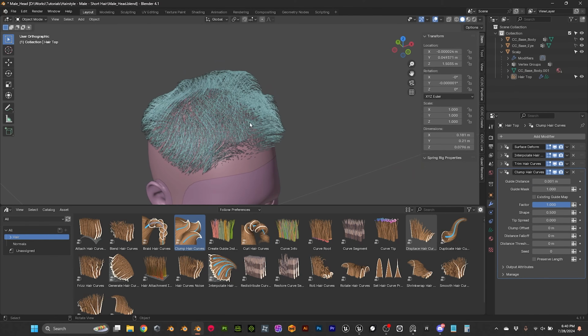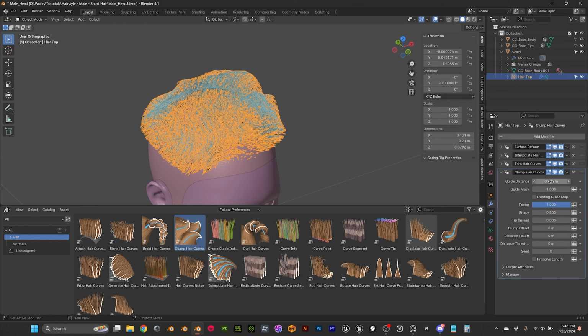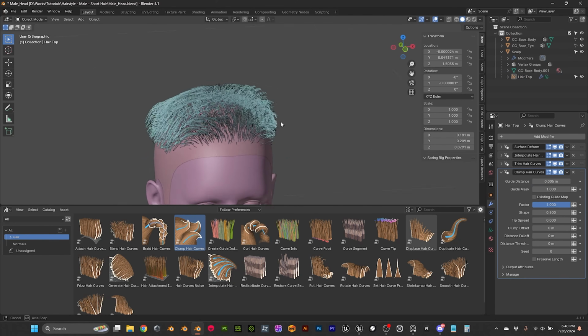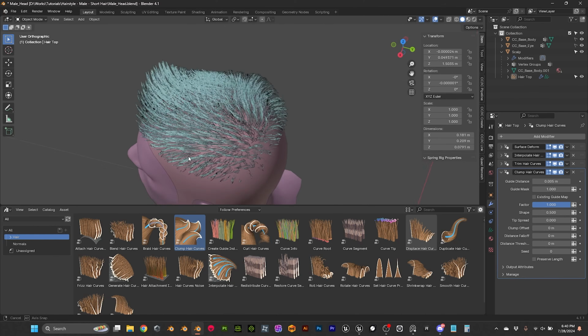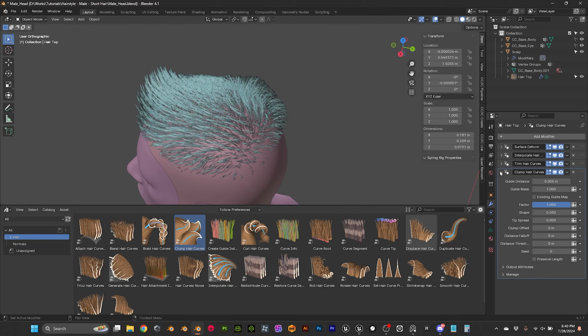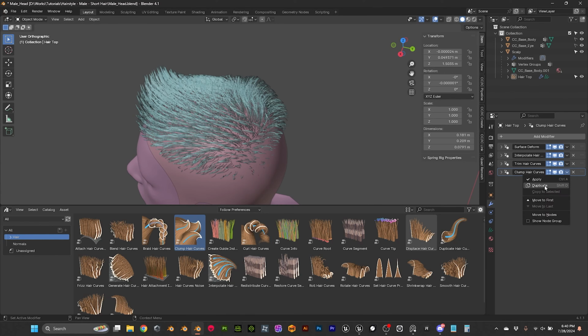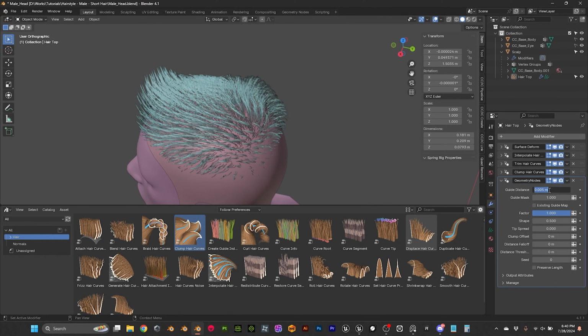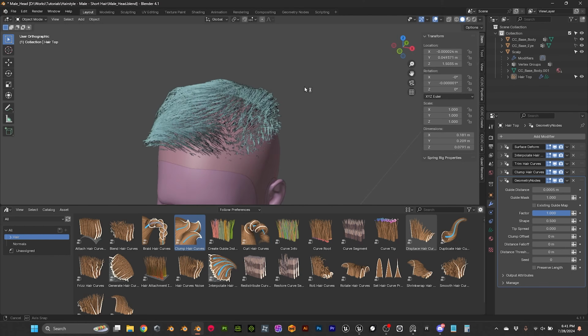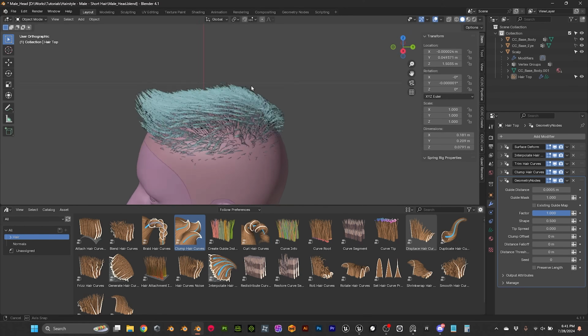Here it almost disappears, so we need to do something intermediate. Let's do 0.5. Okay, that's better. And then another thing that we can do is duplicate this one, and we are gonna do a very small one, because that does a micro clumping on top of the clumps that we already have. And that's already starting to look a little bit more natural.